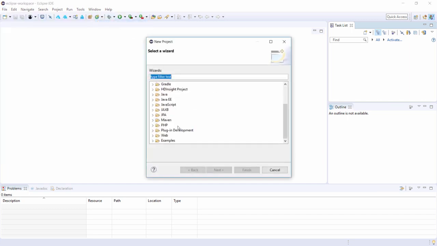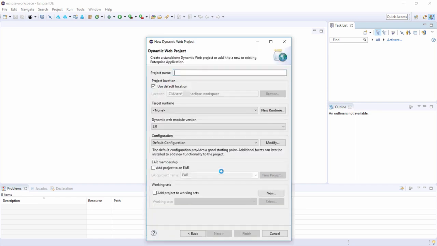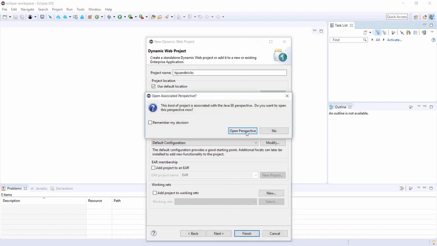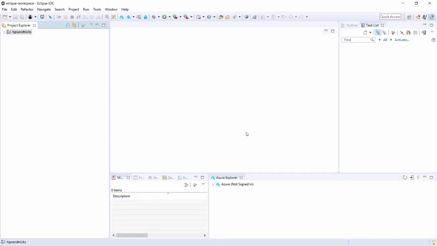Now let's create a new project. I'll create a new dynamic web project. This is a Java Server Pages project, and I'll give it a name, like this. That's it. Finish. Alright. Yes, open this view.